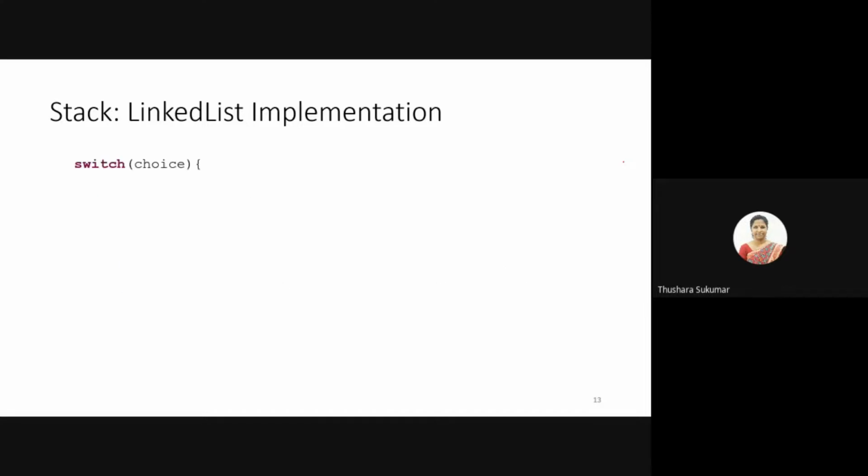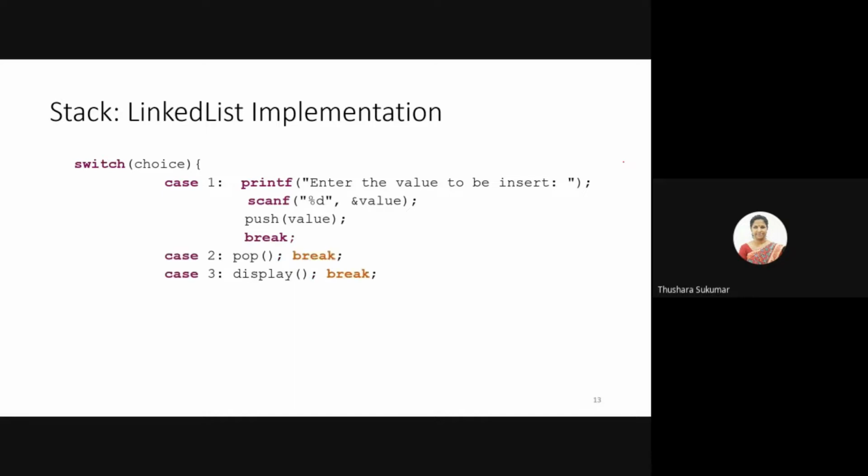Using the switch case, we control the choice. Case 1 is the push operation: enter the value to be inserted, and then the push operation is called. Case 2 is pop and case 3 is display. While entering 4, we exit from the program. Now let's see how this works. Let's see the output of this program.